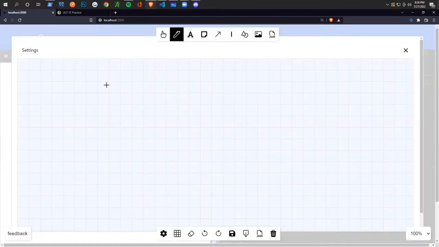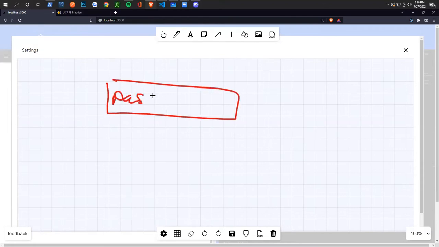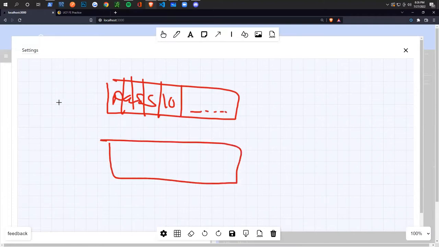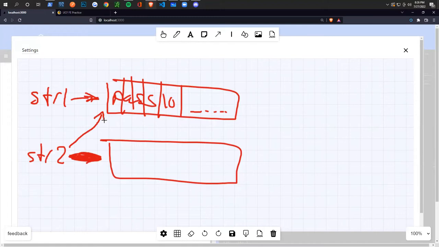But what ended up happening was, we had pass, and then all the space to the right. Then we had another one that literally had nothing. So string one, string two. Now what it did is that it set, I believe, string two to point to string one. So we're going to reroute. It doesn't matter which one it happened to, but it's just going to reroute one to point to the other.